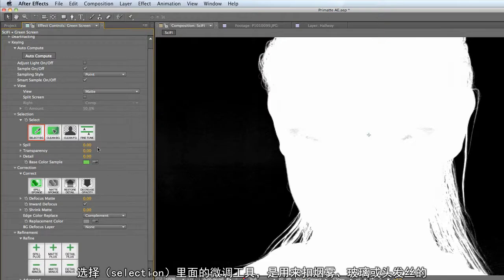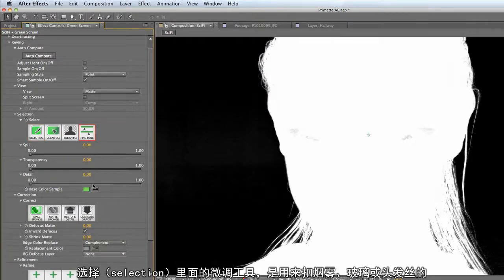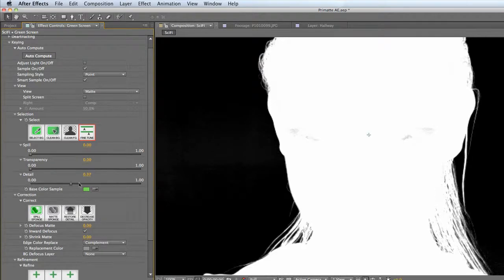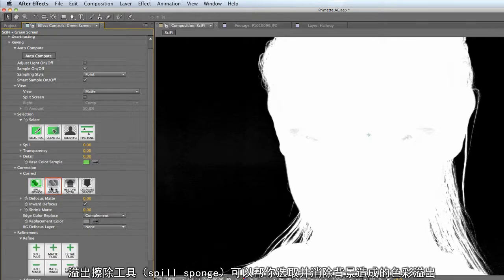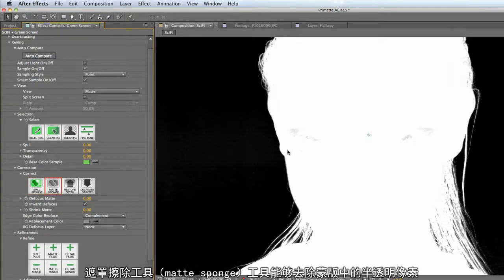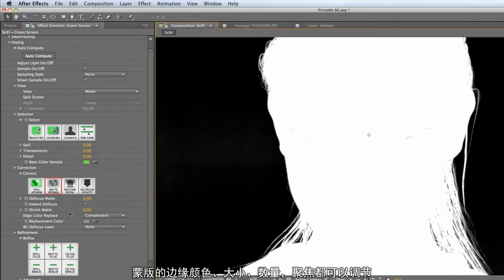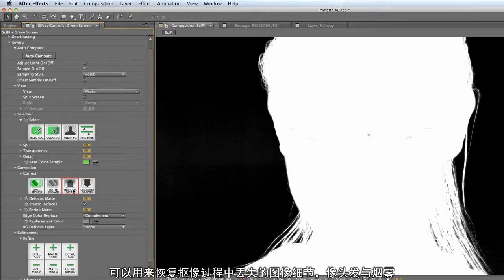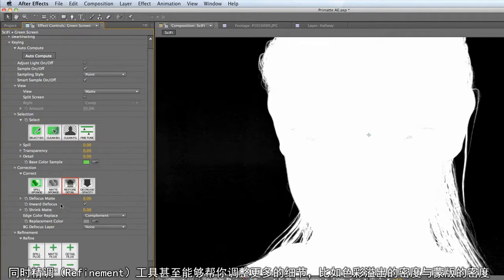Well, the fine-tuning tools in the selection area are useful for adjusting keys of smoke or glass or fine hair strands. The correction tools allow you to select and remove green spill from the background using the spill sponge and also help to eliminate any transparent pixels in the matte, as well as being able to adjust the edge color of the matte and its size and the amount you can defocus it. The Restore Detail and Decrease Opacity tools are especially useful for recovering details that typically get lost in the keying process, like hair and smoke.